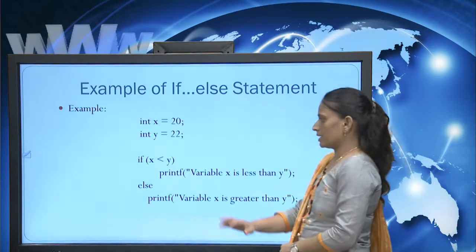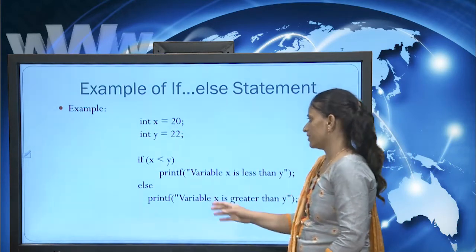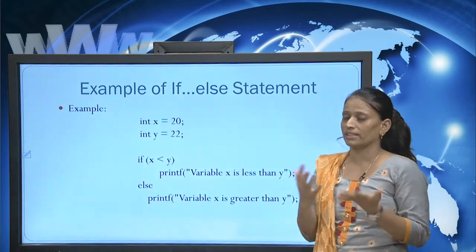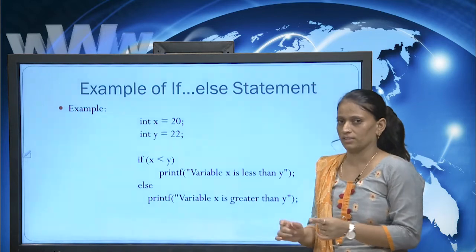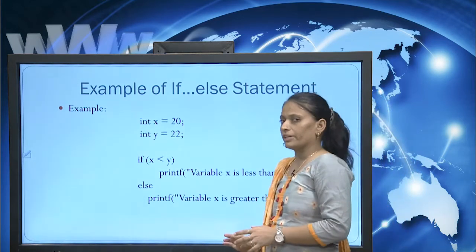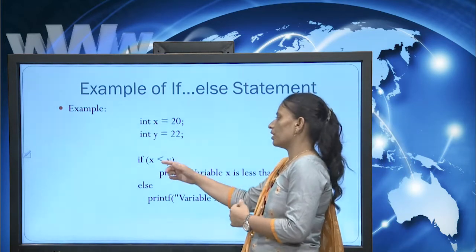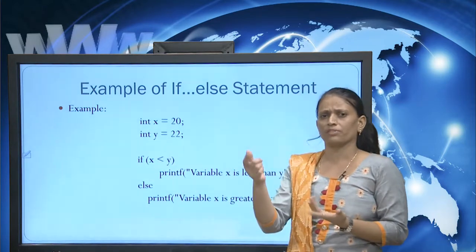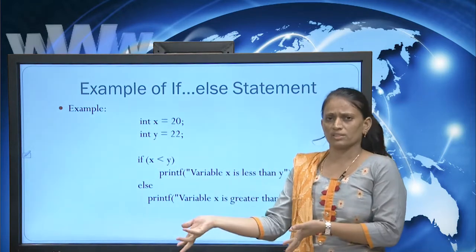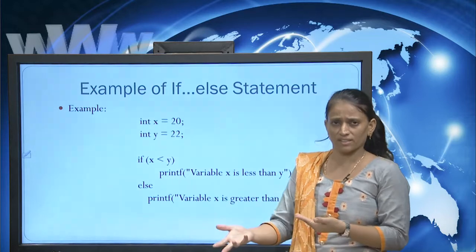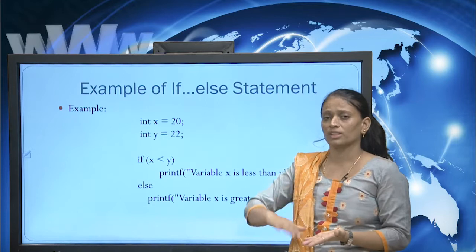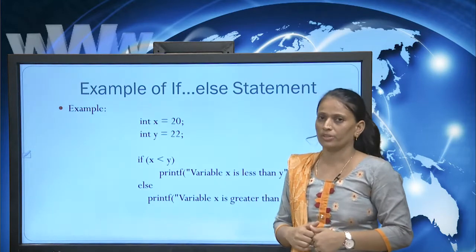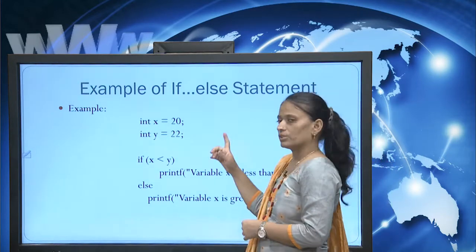Like the same example, we want to find whether x or y is greater or lesser than the other. Earlier we were just checking if x is less than y, so it is lesser than y. If it is greater than y, then it is greater than y. But if it is not lesser, then it is greater. That we want to define, and in that case we go for the if else statement.